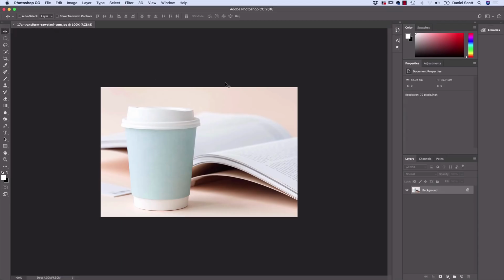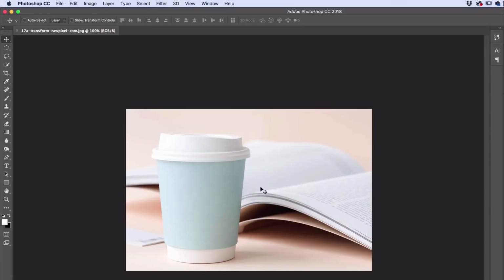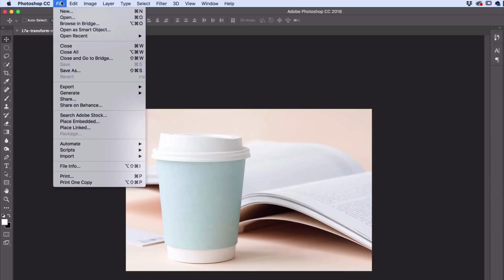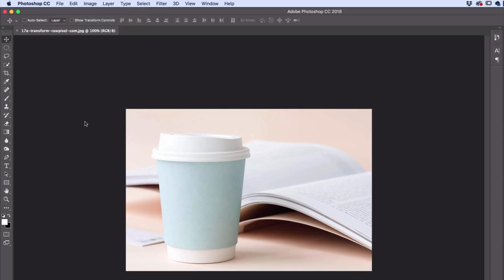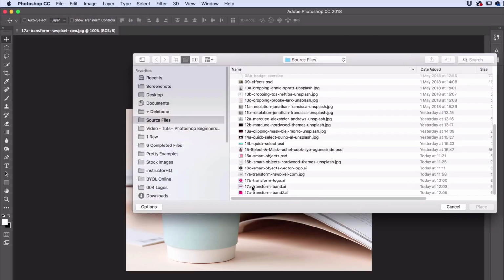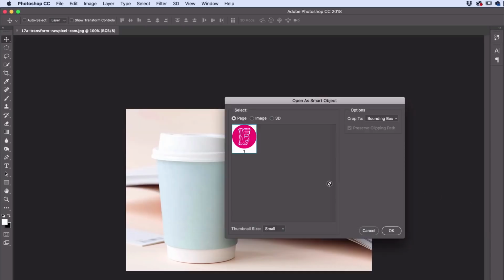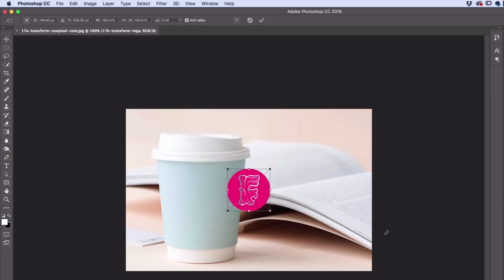It's from Raw Pixel on Unsplash. And let's bring in our logo that we're going to try and morph around here. So let's go to File and let's go to Place Embedded. And we're going to start with this one here called 17B. We're going to use transform logo, 17B. Click on place. Yep, everything's perfect. Click OK. And then we're going to get it to the size we want.